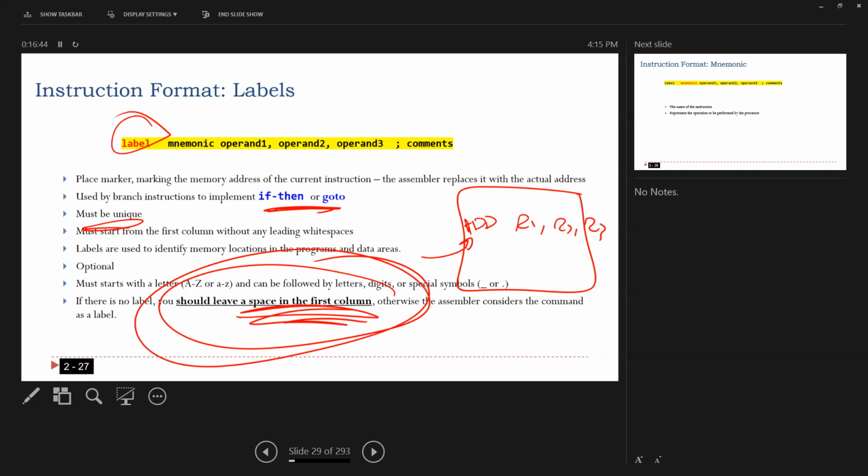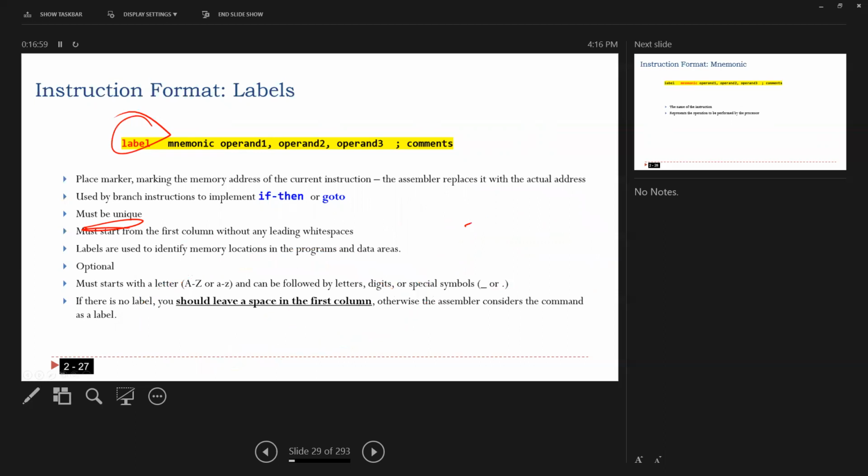Why? Because the compiler is going to think this is a label, and then it's going to look at this part and tell you this is not a valid command. You understand what I'm saying? So you have to leave at least one space here. For a label, you don't need to leave a space. Any questions? Very, very important thing.